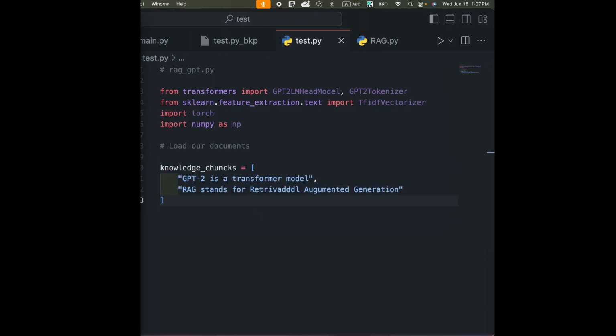to keep everything simple. And so now what we're going to do is build a retriever. Whenever the user asks a question, this retriever is going to look into the knowledge chunks in the documents, find the most similar thing, and feed it to GPT-2, the most similar statement.